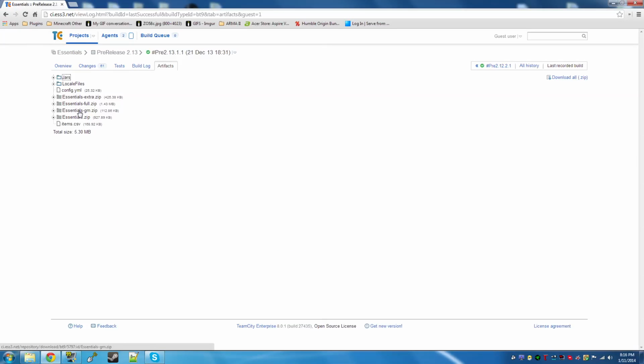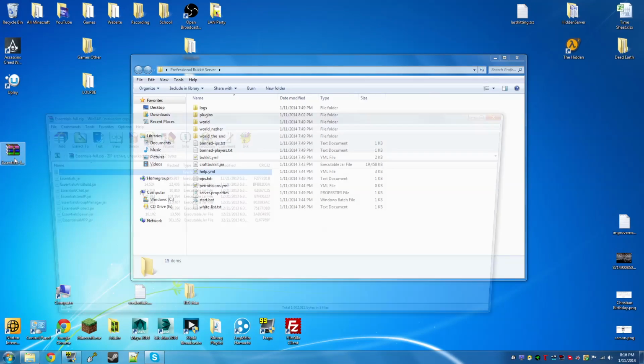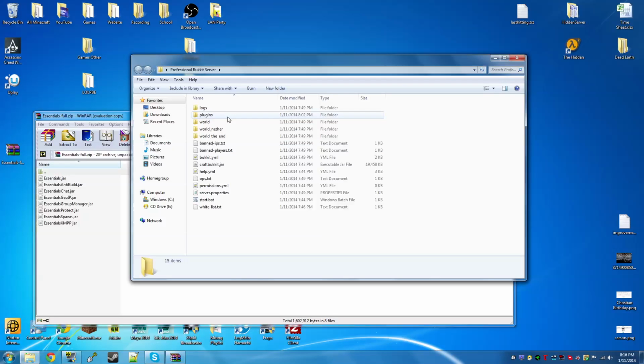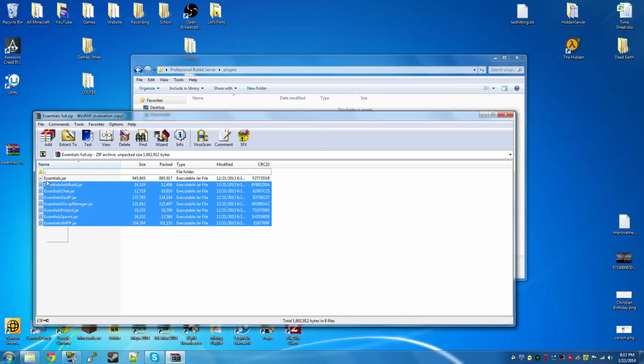And we're just going to download essentials-full.zip. So you'll click that, and it will download all the essentials, and I've already done that. So this is what it's going to look like. You can open it with WinRAR or whatever you prefer. And we're going to go into our plugins folder and drag all these in here.